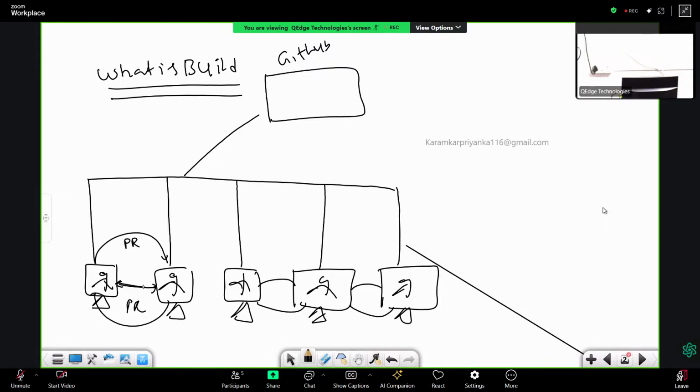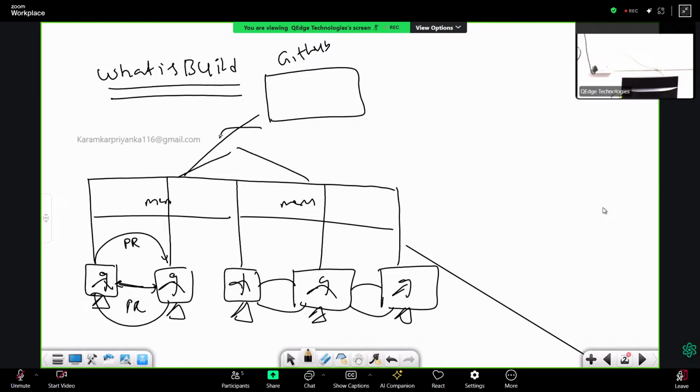Once this PR approval is done, these two codes will be merged, right? And these two codes also will be merged. So finally, the technical lead will take the entire code and do the final merge. The final merge is pushed to the particular repo. So: pull request, approve the pull request, merging should be done successfully. Then only they will commit the source code to the repository.